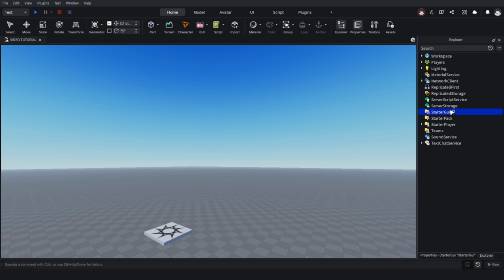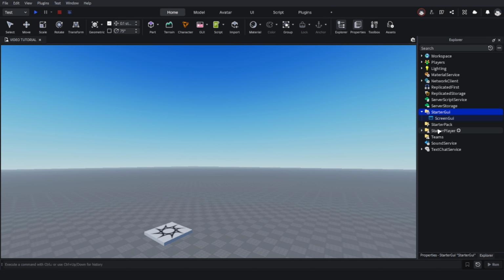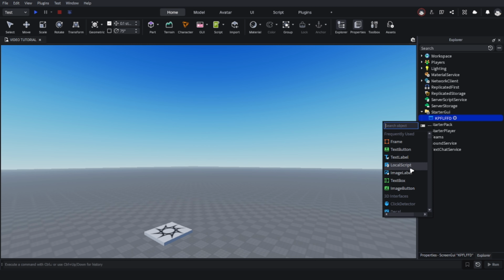But StarterGui, you hover over StarterGui. To get started, you hover over StarterGui and click the plus, the circle with the plus in it, and then you click ScreenGui. You could rename it. You could right click and then click rename and name it whatever you want. I'll name mine KPFL FFD. So, you go to KPFL FFD or whatever you named it, hover over it, click the plus, and then you'll see a lot of these things. These little trinkets that you could add.